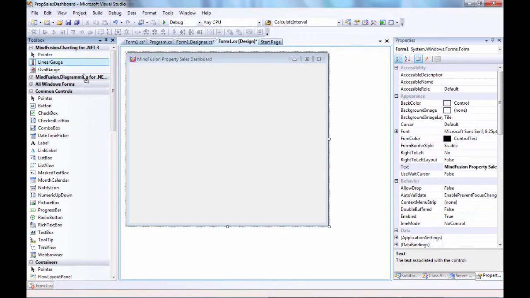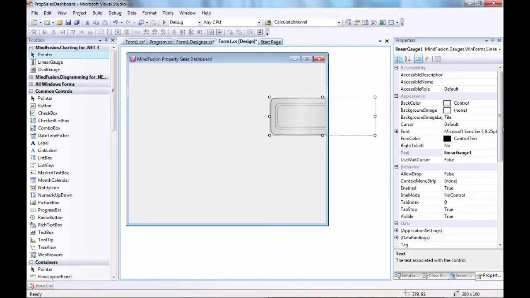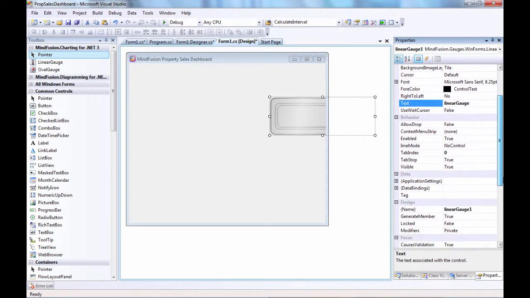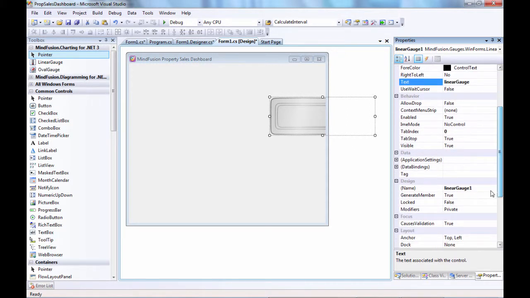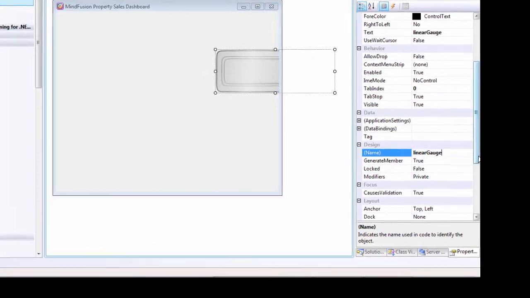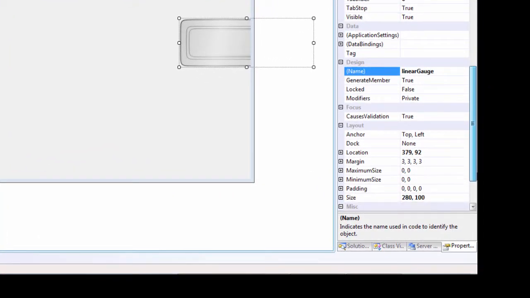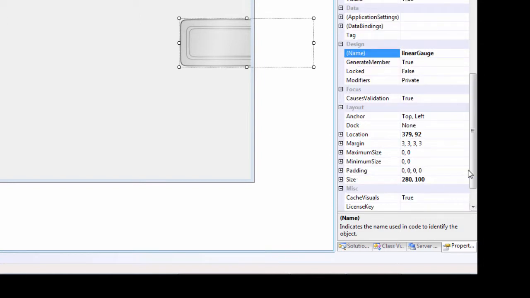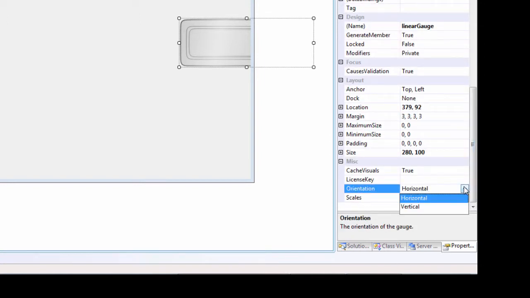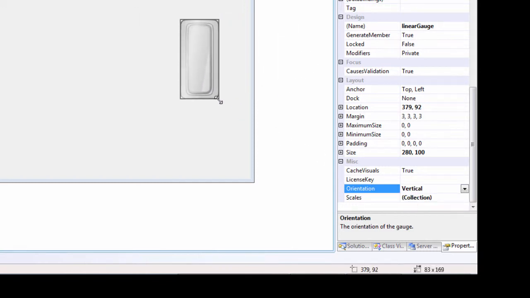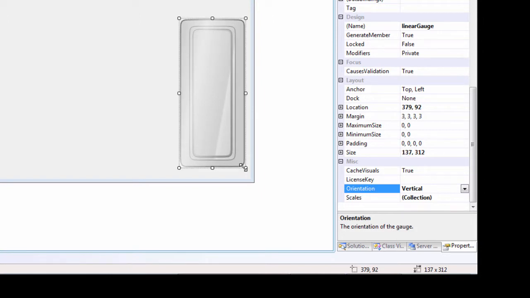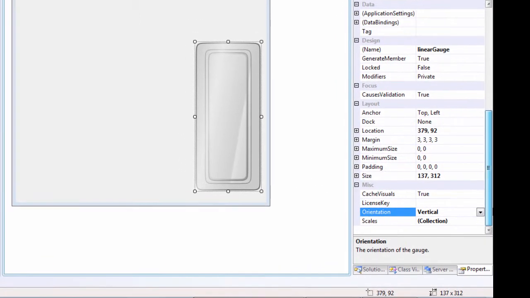We start by dragging a new linear gauge at the form. By default, it is horizontal, so we use the orientation property to make it vertical. We have to correct the size as well. We continue with the scales collection property.